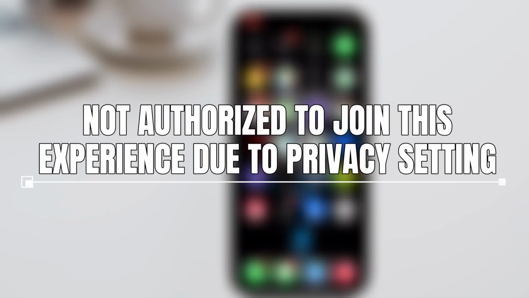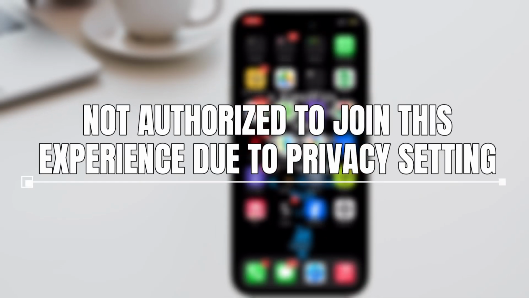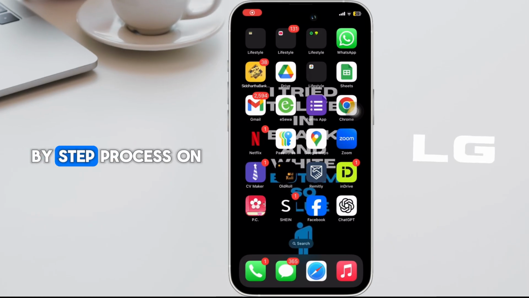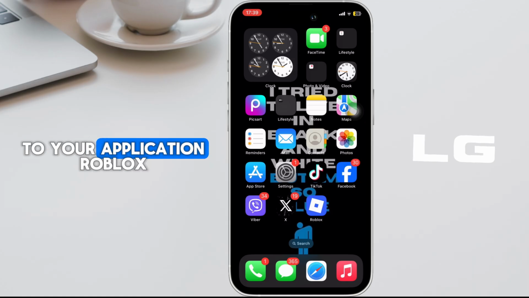Need to fix "not authorized to join this experience due to privacy settings"? Then here's a step-by-step process on how you can fix this issue. Start by heading over to your Roblox application.